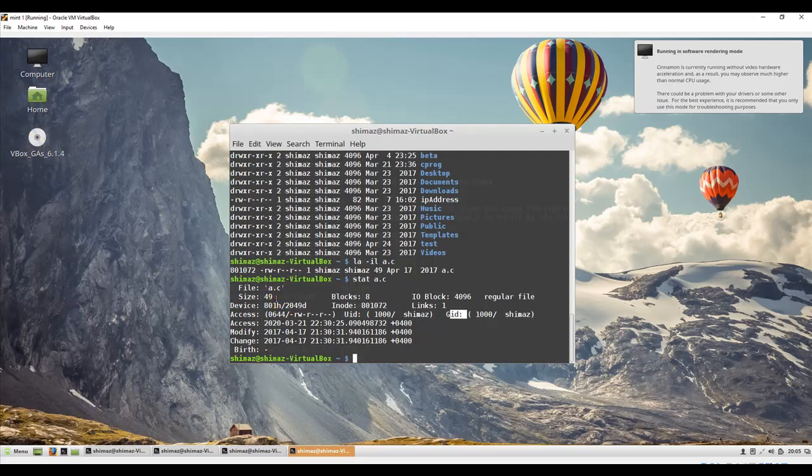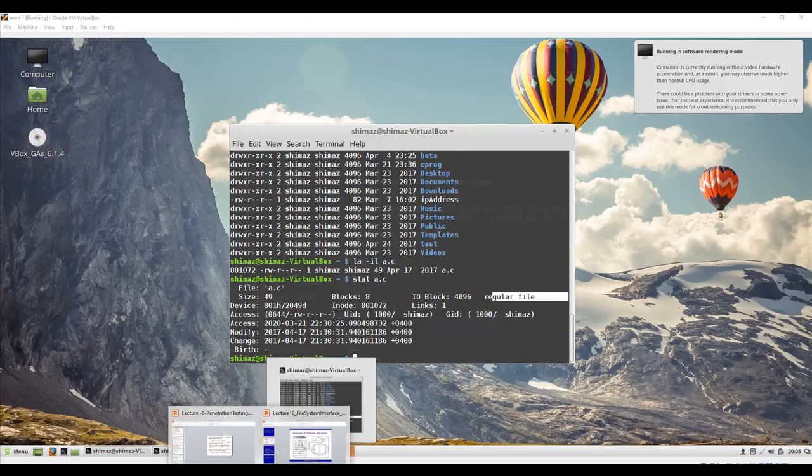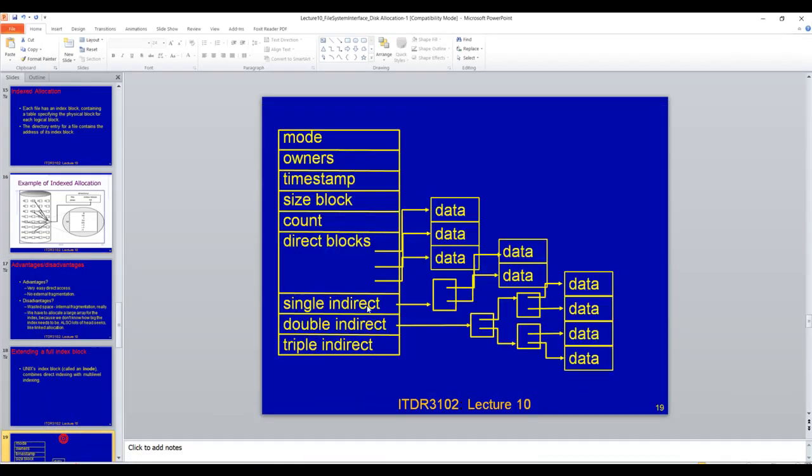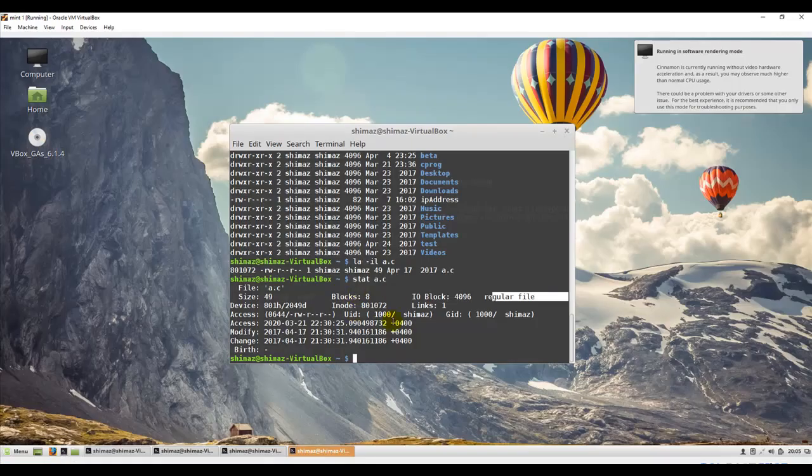Okay, and then what is the size of the file, how many blocks it's using, what type of file. So this information is here. Okay, let's see this. So this is the information which I showed you here. You get the point? So the command is stat a.c.